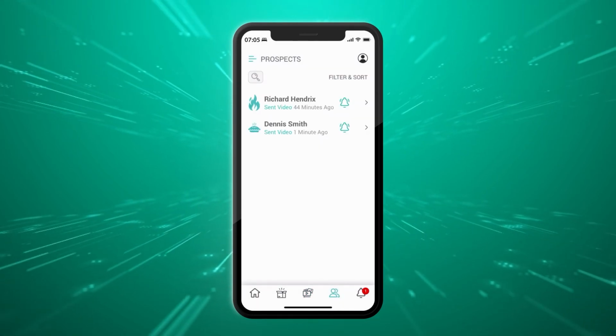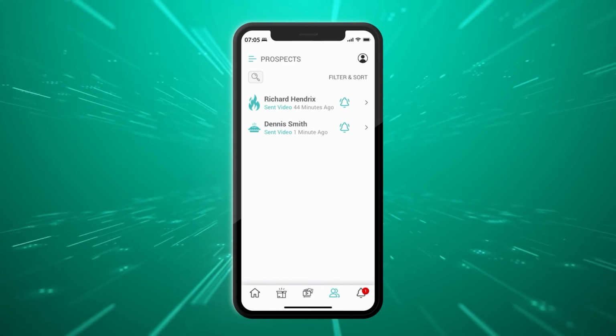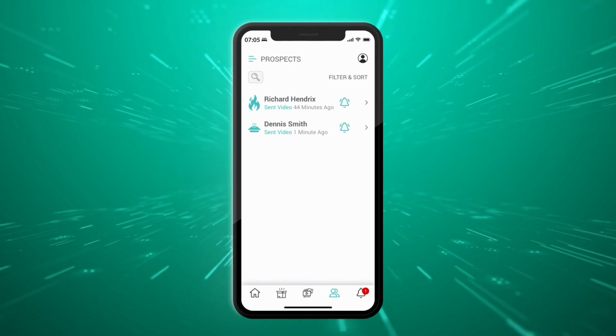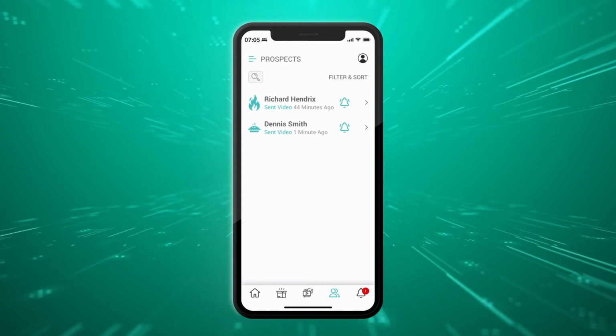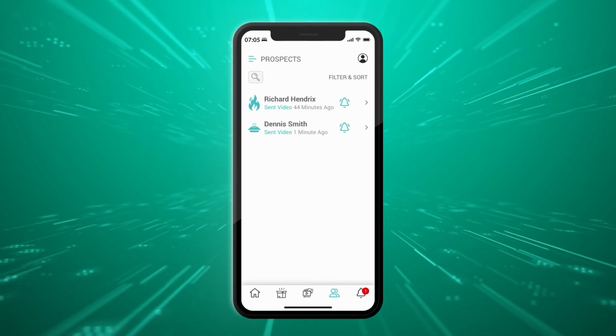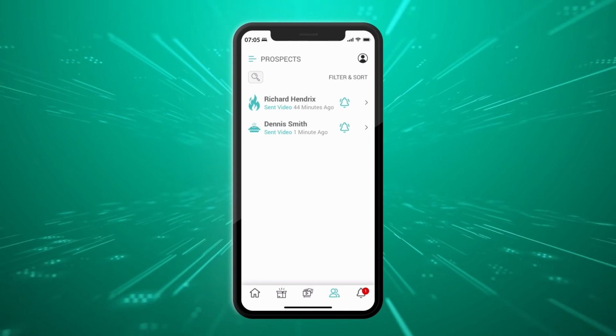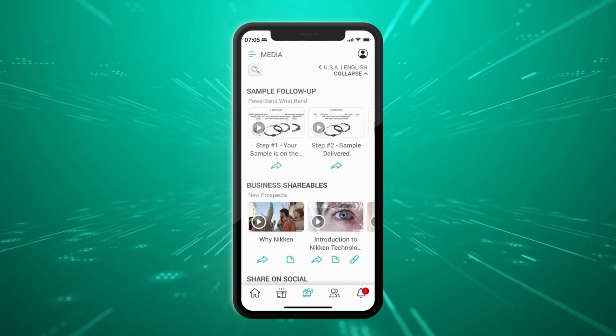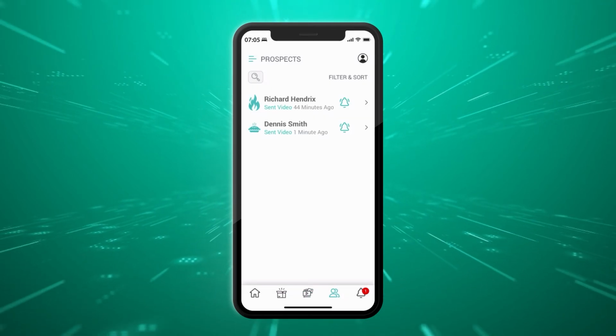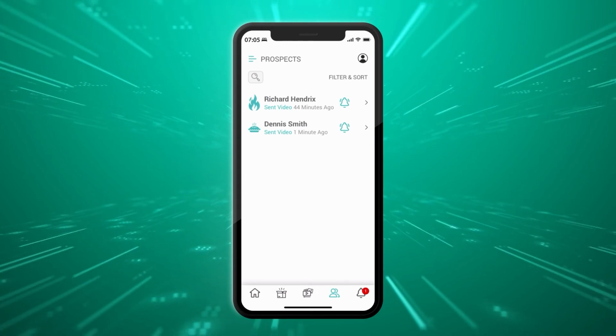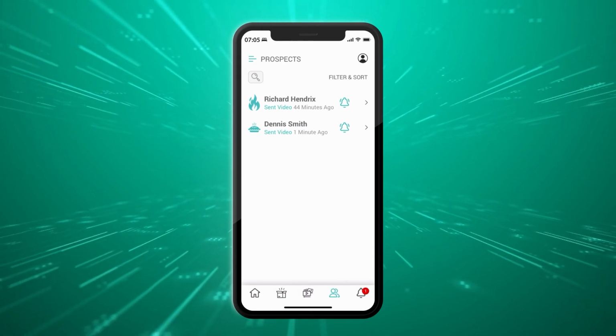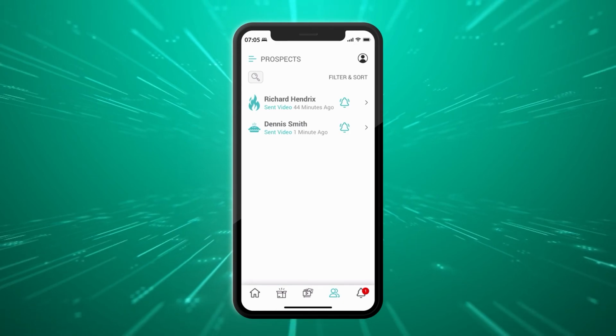Remember, you can only add prospects by the act of sharing media. Okay, so I'm going to say that again. You can only add prospects by the act of sharing media. So back on that media screen where we just went through how to share, that is the only way that you can add prospects. Once I have my prospects in here, you'll see them on this list. We can see the one that I added most recently, Dennis Smith.